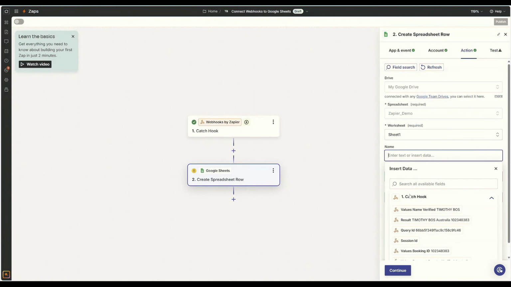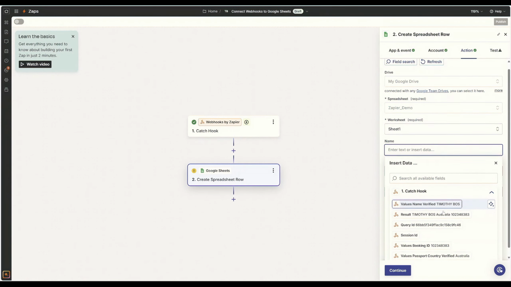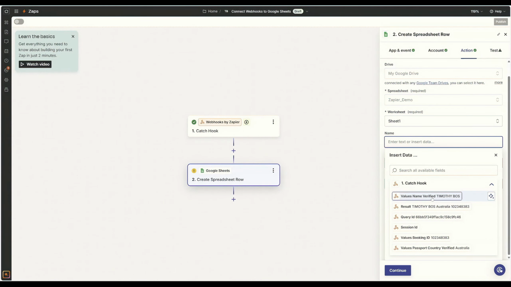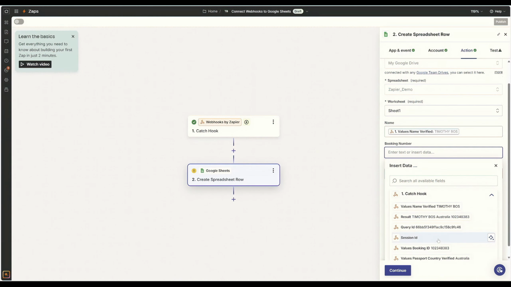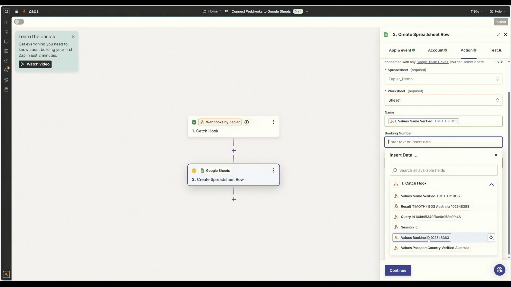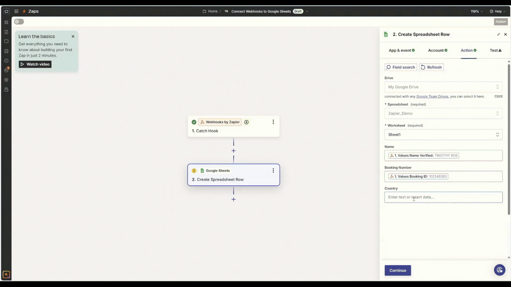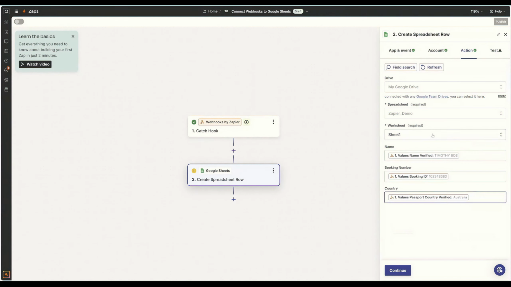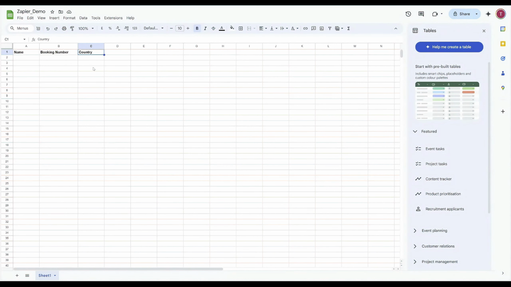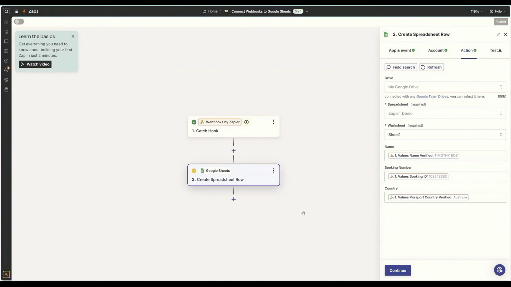So name, what we want is this one here. See the other information there. So we want the name from the value of verified name. And what you want to do is always look for where it says value. And the booking number, we want to scroll down and look for one that starts with value, booking ID. Yes. And for country, we want to go down and find country. There we go. Just so you know, the name, booking number, country, it's grabbed that from the spreadsheet that I created before. So it's just grabbed that from the top row of those there. Then I go continue.